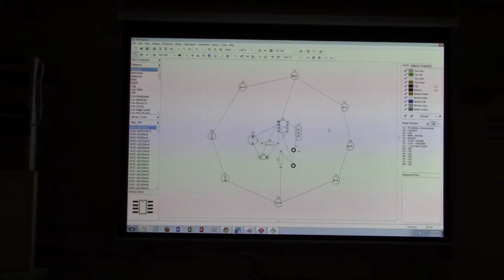So after you have arranged your components, it's time to start connecting components together. This is the part where we actually tell the computer how we're going to make connections from one component to the next. Okay. So to do that, I'm going to use this tool at the top that says Route Manual. Okay, so this allows me to place a line or a wire on my board.